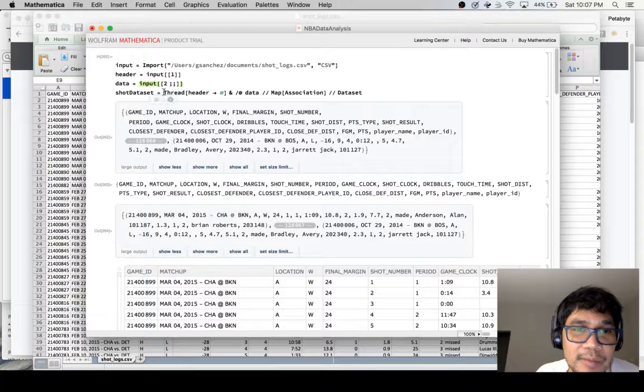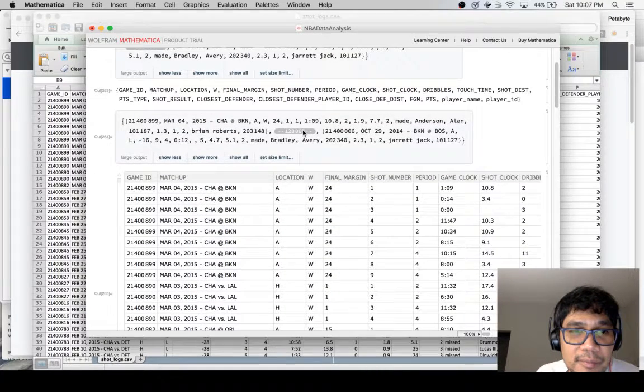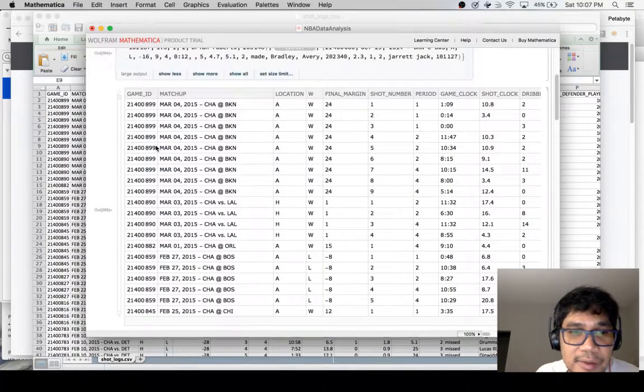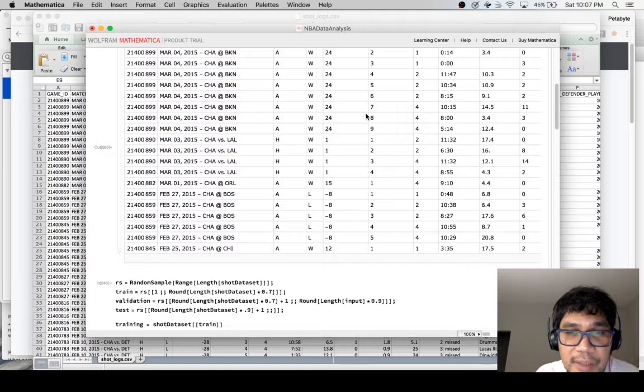Now this line here associates the header to the data, kind of like this. Once all of this is done, it should be like a table, like a data set, so it knows that this is the column. It's like a table, columns and rows, using the header names.